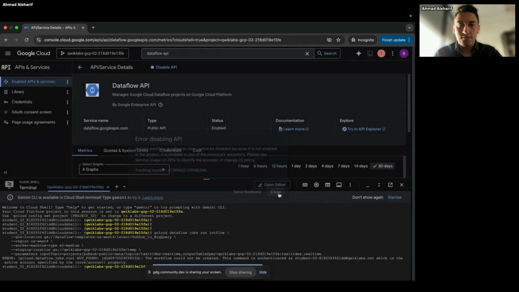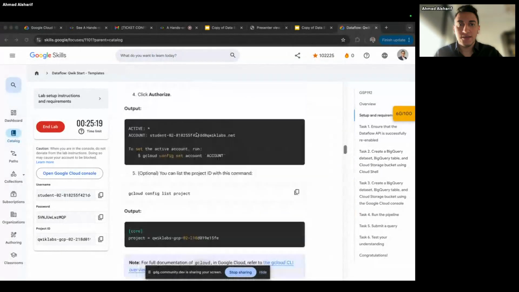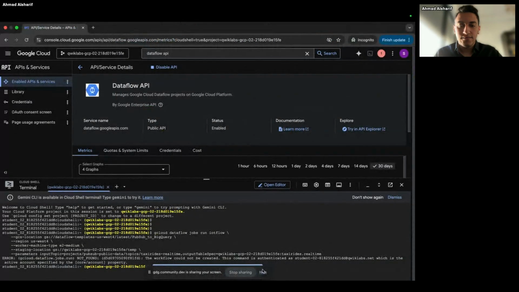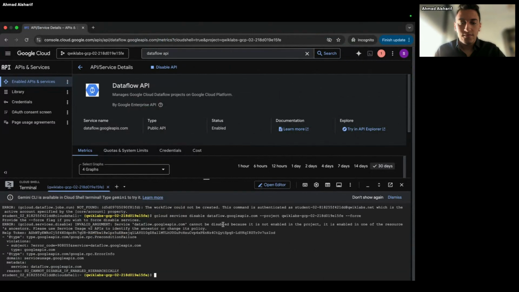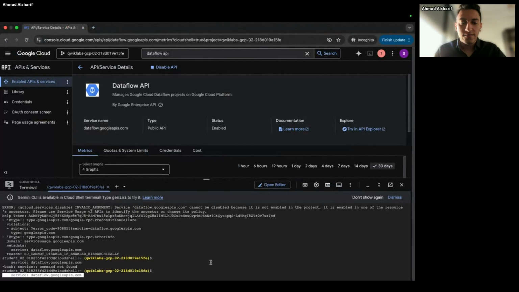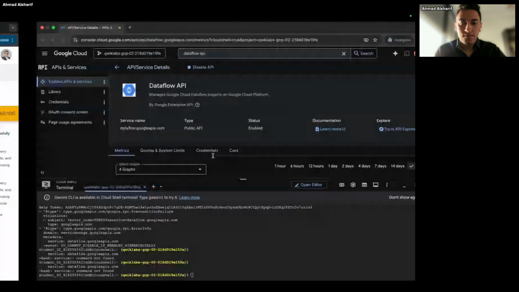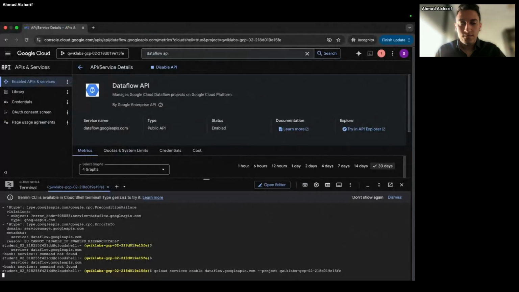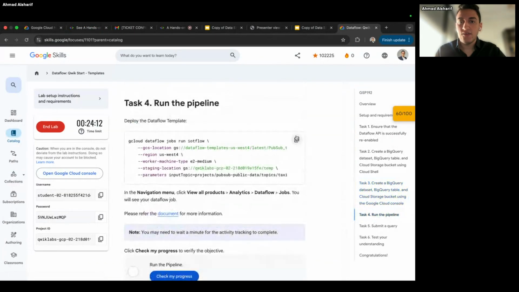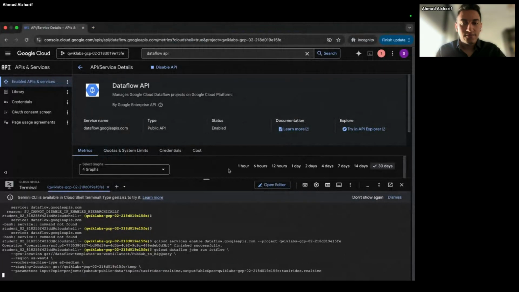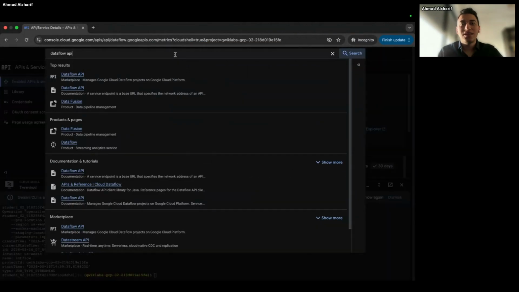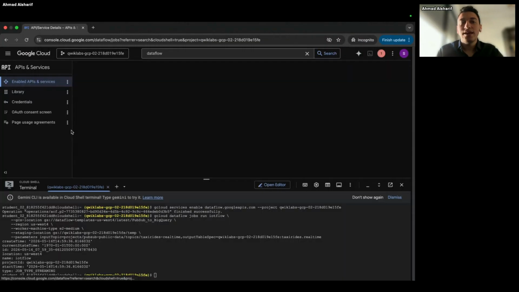Seems like there's an issue with the UI, so I'm going to use the command line to disable the API. And after that, I'm going to re-enable the API and it should work just fine. Okay, we have just enabled the Dataflow API. Let's run the command again. Okay, now that this job is submitted, let's go to Dataflow and see how it's being executed.